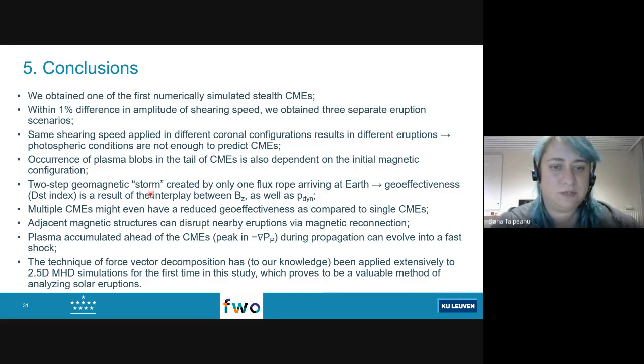We obtained a two-step "geomagnetic storm". I put it in quotation marks because it wasn't really a storm. A storm would be when it's less than say -30 or -50 nanotesla, but mine was -15, so it wasn't really a storm, but it was a storm-like evolution, which was created by only one flux rope. So the Dst, the resultant geoeffectiveness, is an interplay between the Bz, but also the dynamic pressure. So the conditions of the background solar wind contribute a lot. And multiple CMEs can even have a reduced geoeffectiveness as compared to single CMEs.